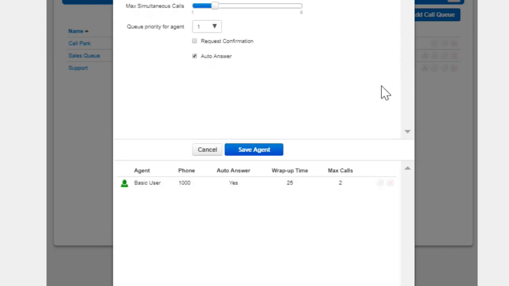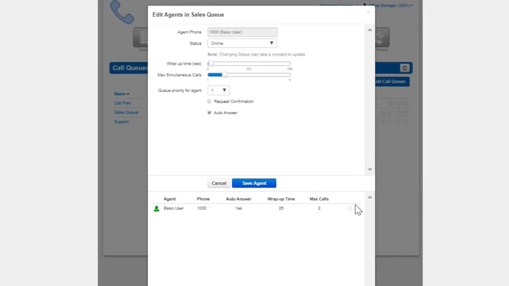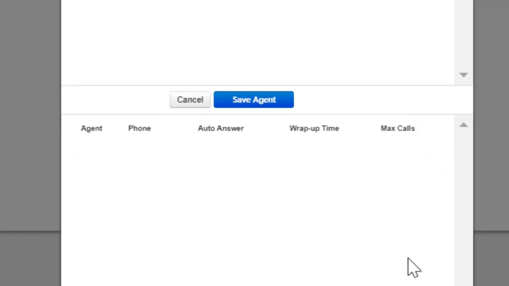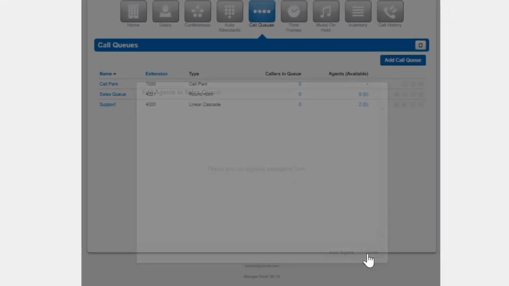After adding the agent's devices, you can change any of these options by clicking the edit icon. You can also remove the agent's device by clicking the delete icon.